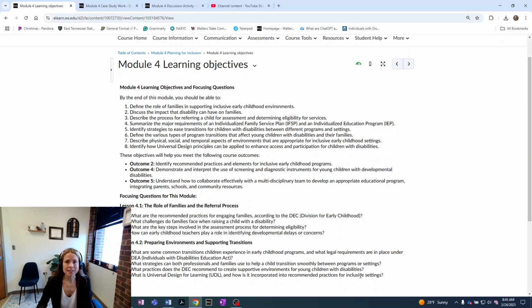What are some strategies that help ease transitions when you have a child with disabilities between different programs and settings? You're going to define the various types of programs and transitions that affect children. What are the physical, social, and temporal aspects of environments and inclusive settings? And then also you're going to identify how universal design for learning principles can enhance access and participation in classrooms where children have disabilities. So all of these module objectives are going to help us meet our course objectives.